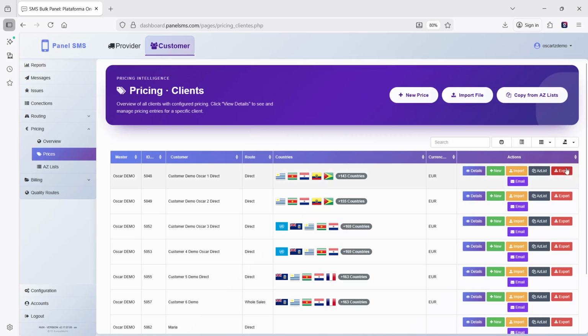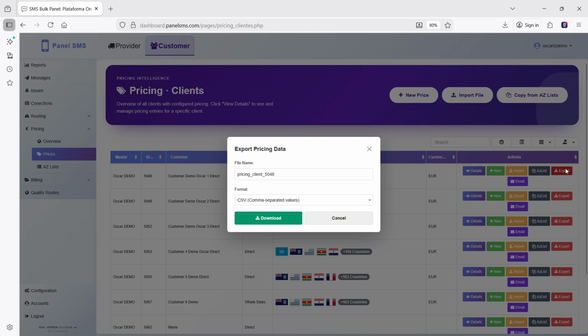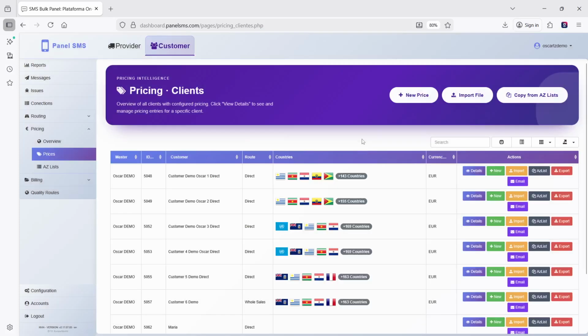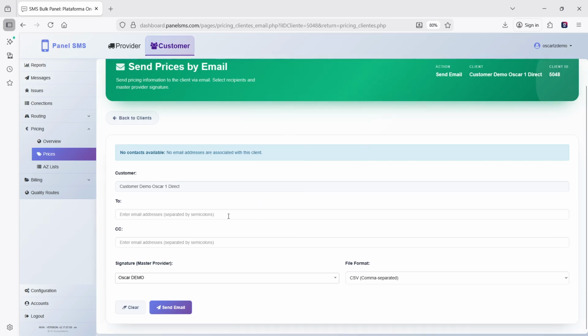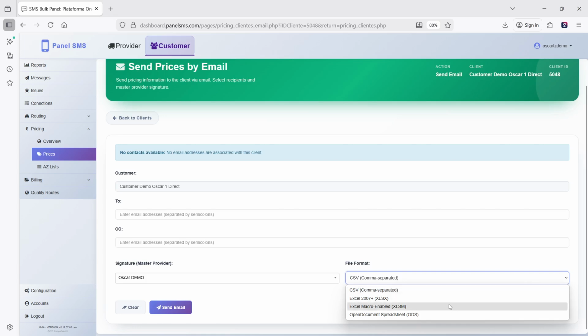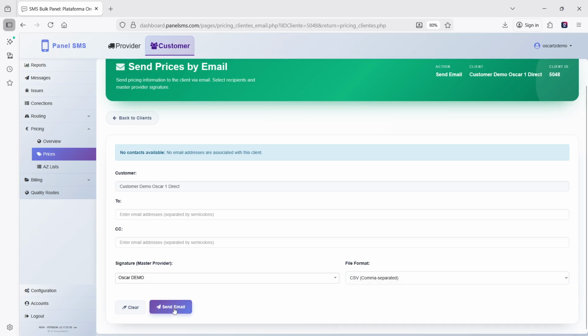Next button, export. Here we can export and save full prices in the following formats. Another button, email. From here, we send the price updates to our customers. Over here, we insert a customer's email. We select a file format and we click on send email.